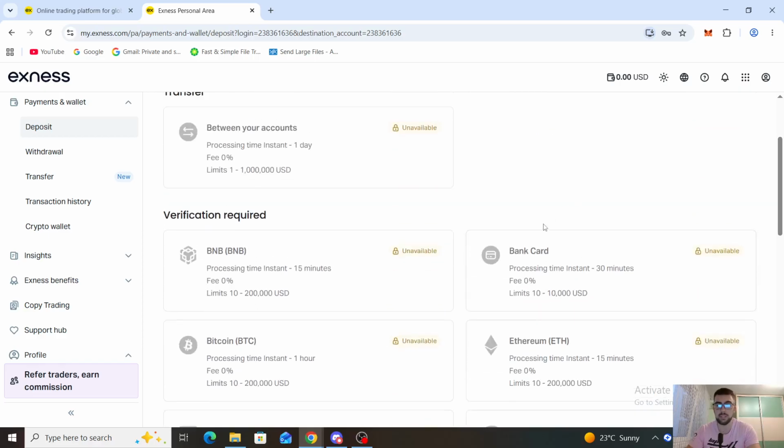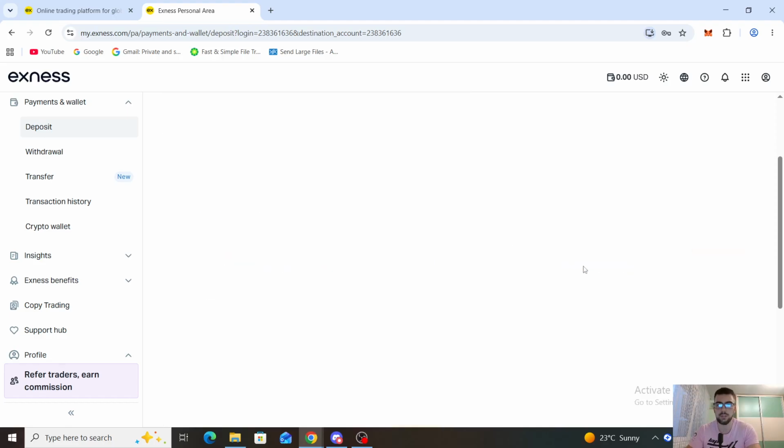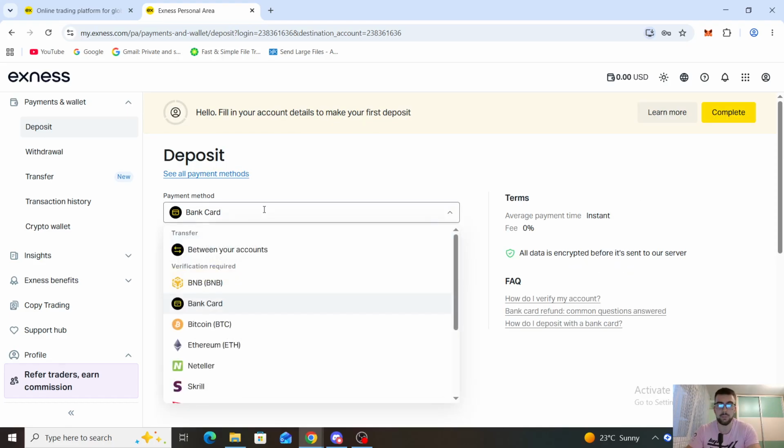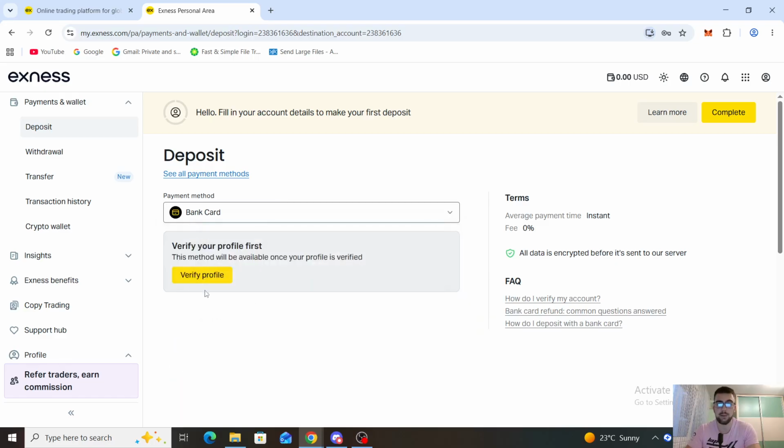So processing time is instant to 30 minutes, fee is 0%, that's quite great, and you can see limits $10 to $10,000. So if you click on this, you can see deposit, you can see your payment method, and after that you can just deposit it using your bank card. But first off, you will need to verify your profile as I mentioned before. So once your profile is verified, your deposit will be done. So just make sure that that step isn't skipped, so you can do it like that.